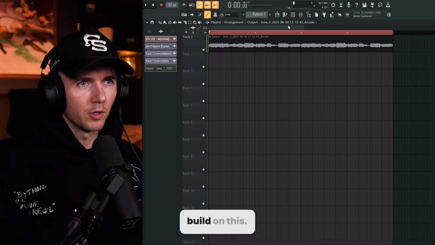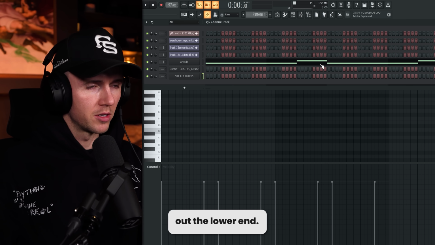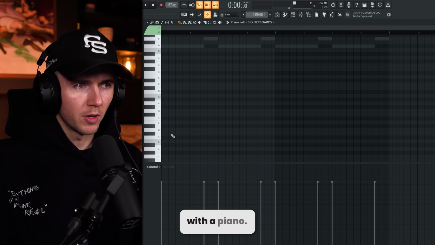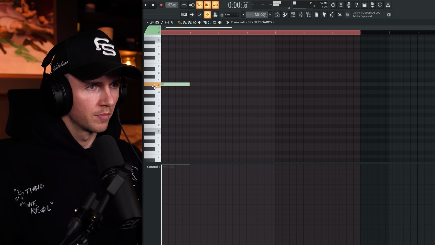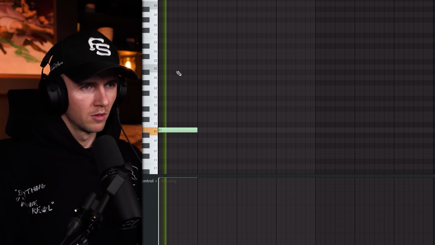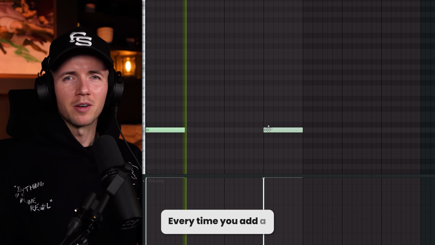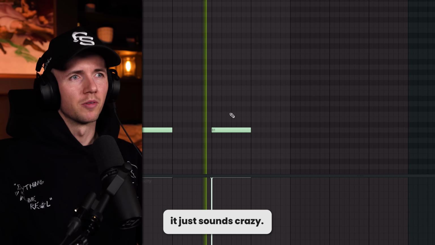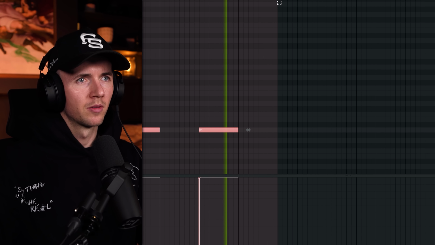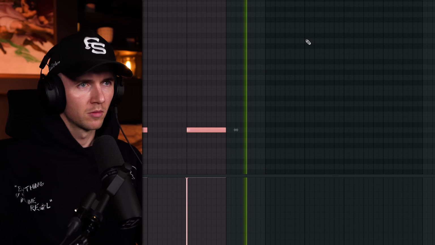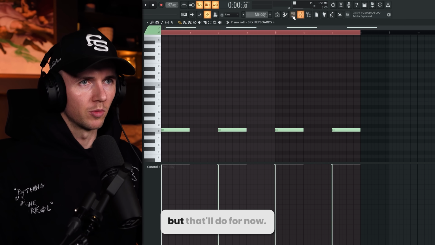From here, I want to build on this. I just want to fill out the lower end, so I'm just going to add a bass note with a piano. Every time you add a piano bass note, it just sounds crazy. I'll switch it up soon, but that'll do for now.